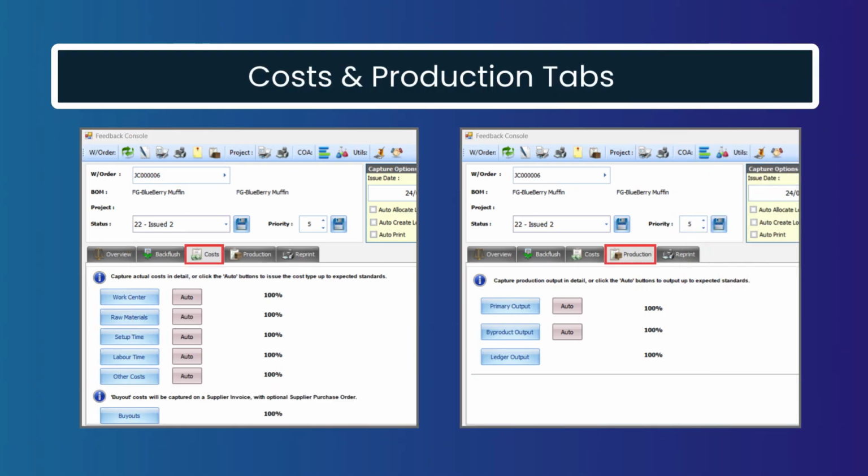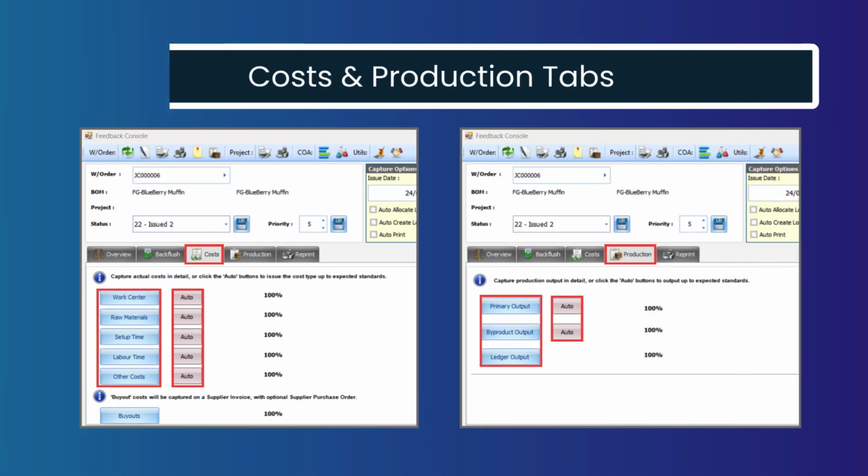If you need to record variances, use the Costs and Production tabs. Clicking the blue buttons lets you put in manual details for things like extra labor or wasted material, while the auto buttons let you stick to the plan of expected standards.